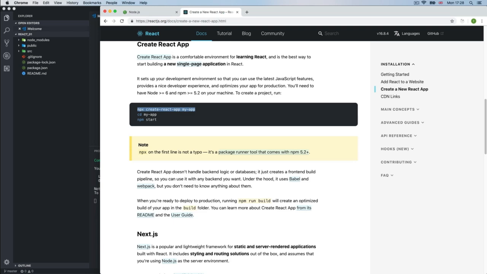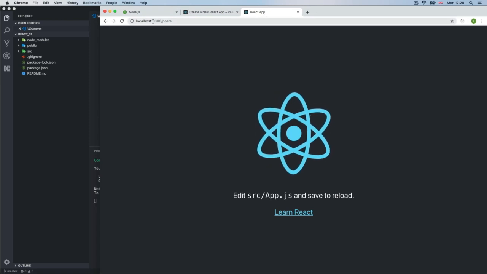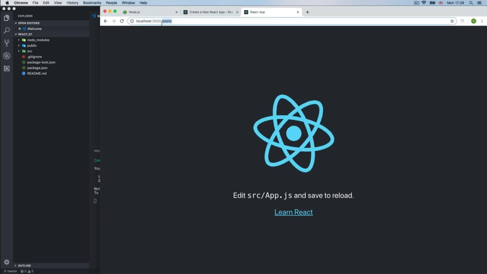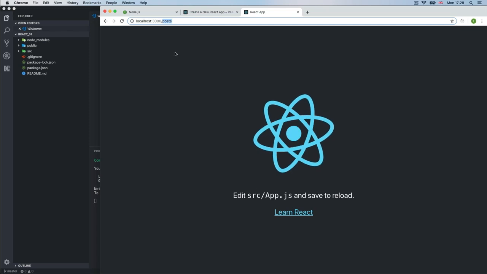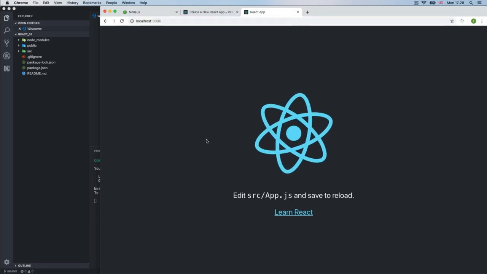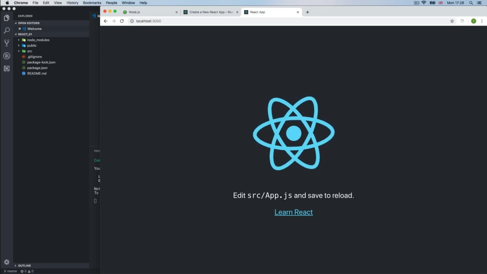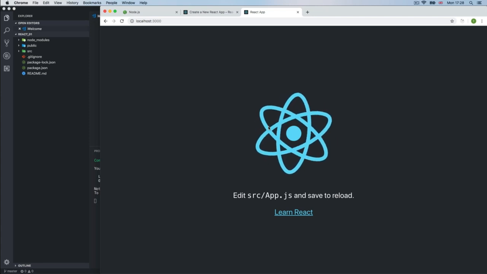Now, let me just bring the tab because I have another browser open, so it's just opening there. Let me put it right here. So if you go to your browser and you go to localhost 3000, you're going to get this. You're going to get the React application. So good. This means that we do have a React application running on our computer, and it's working. Of course, we get the boilerplate.